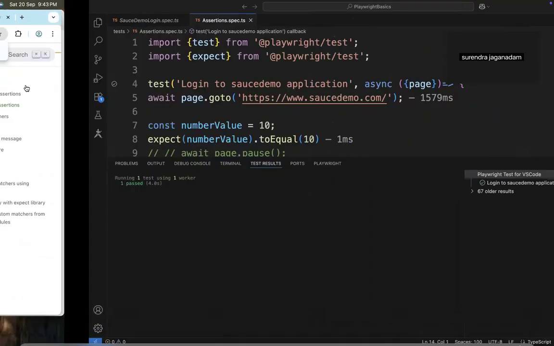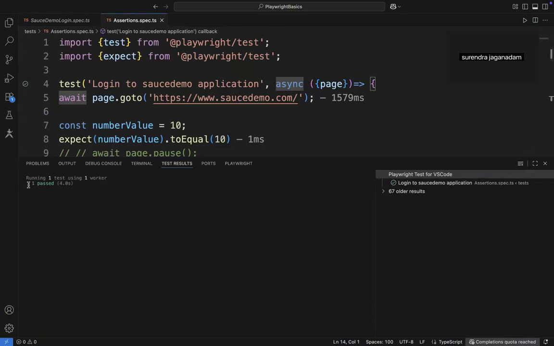Of course, it is trying to perform the operation, and if you see here, one got passed. Perfectly all right. The script execution is successful, which means the assertion is a pass.